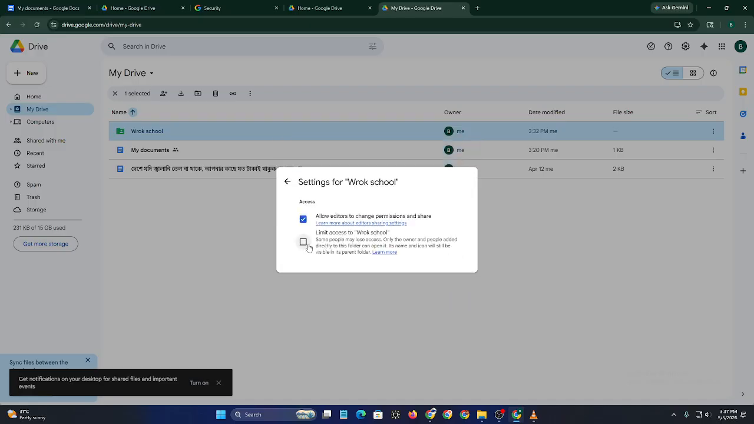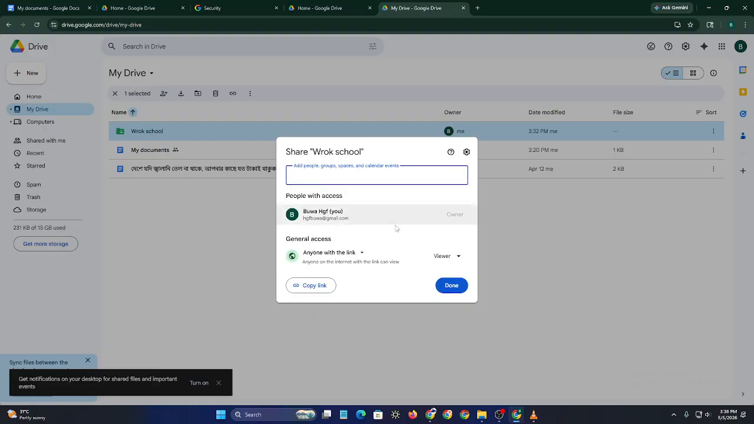And that's how you manage shared drives for teams. Set it up right, and your team stays organized, productive, and stress-free.